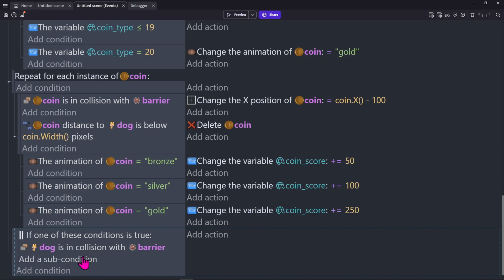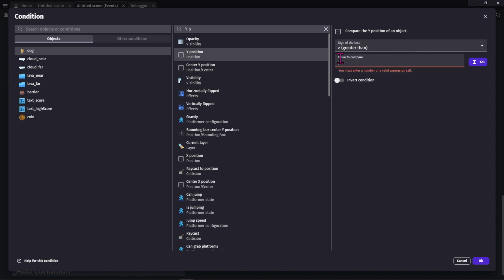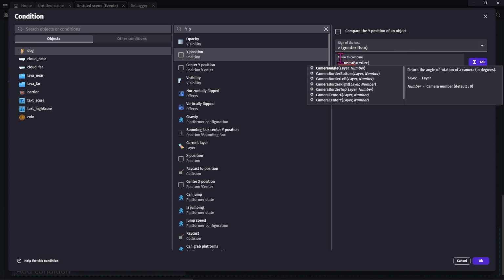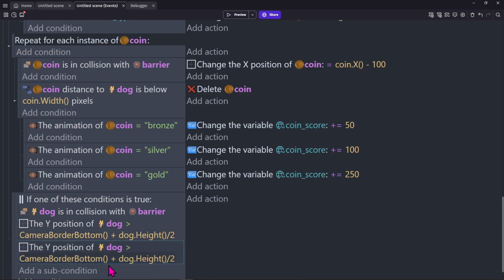Hit OK. Now we also want to make sure that the dog is not able to move too high above or below the scene. Remember, we have the lava and the dark gray clouds up above. So let's check the Y position of the dog as well. If the dog Y position is greater than camera border bottom plus dog.height divided by 2, and then copy and paste that and change this value to less than camera border top minus dog.height.